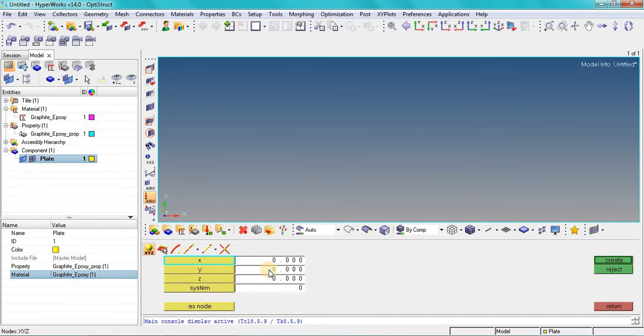So our first point will be at the origin, which will be 0, 0, 0. Here 0, 0, 0 represents X, Y, and Z respectively. Now click on create. Now you can see here the node has been created, but it is not visible. So press F on the keyboard and the node will be at the center of the screen now.